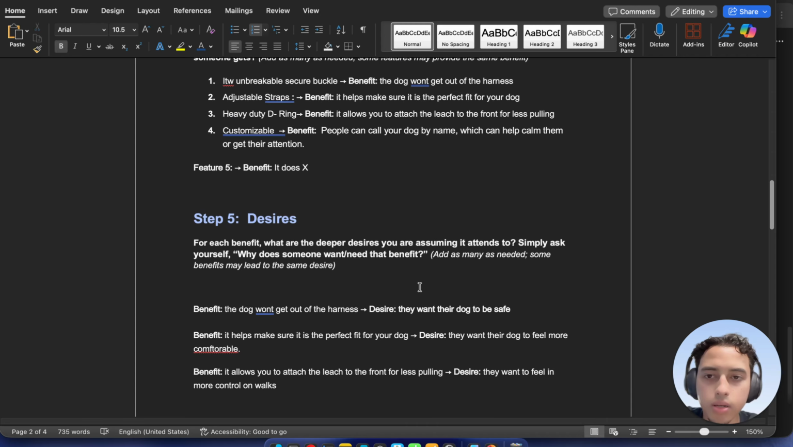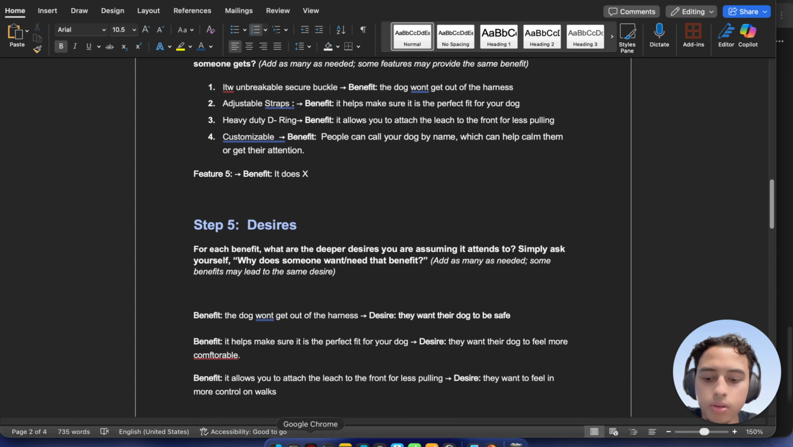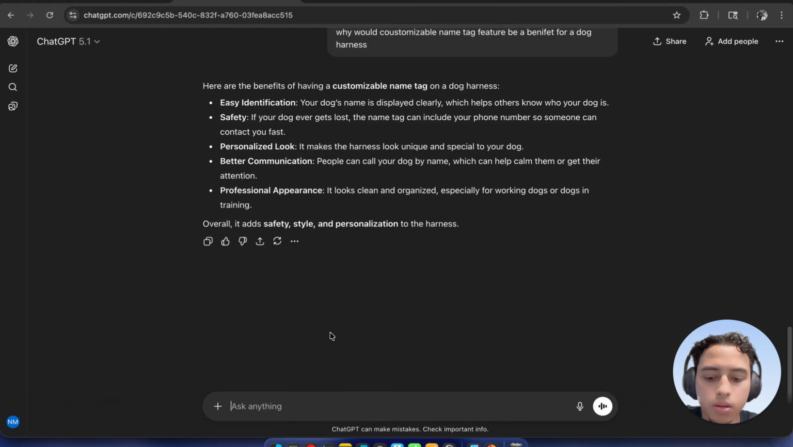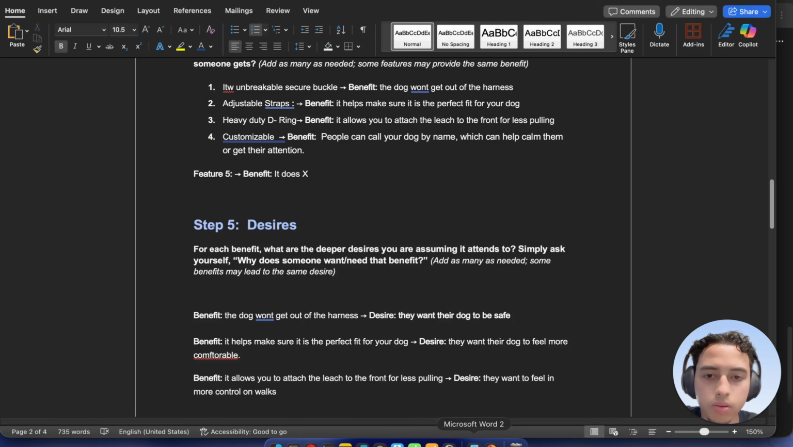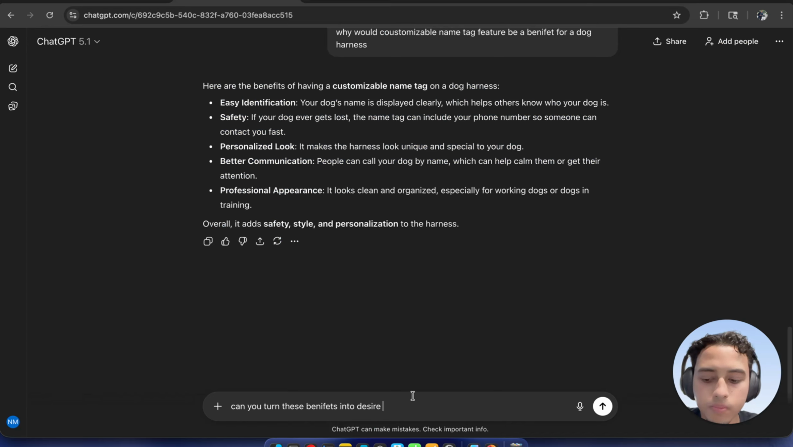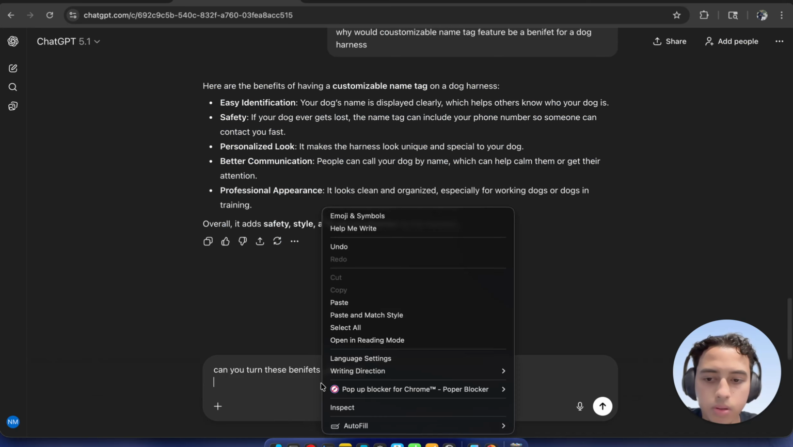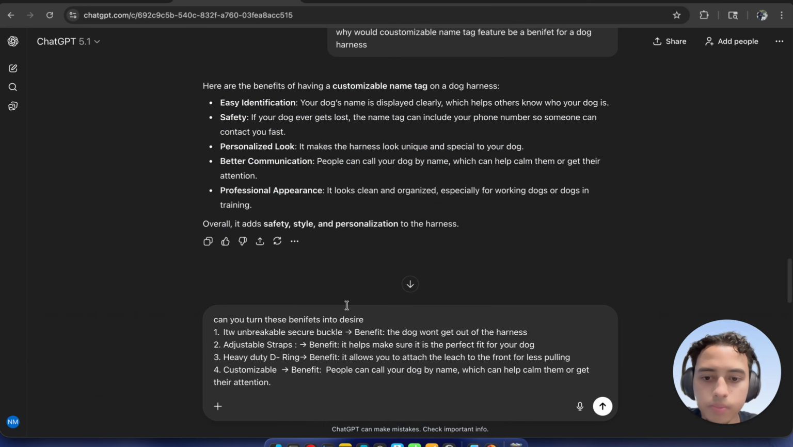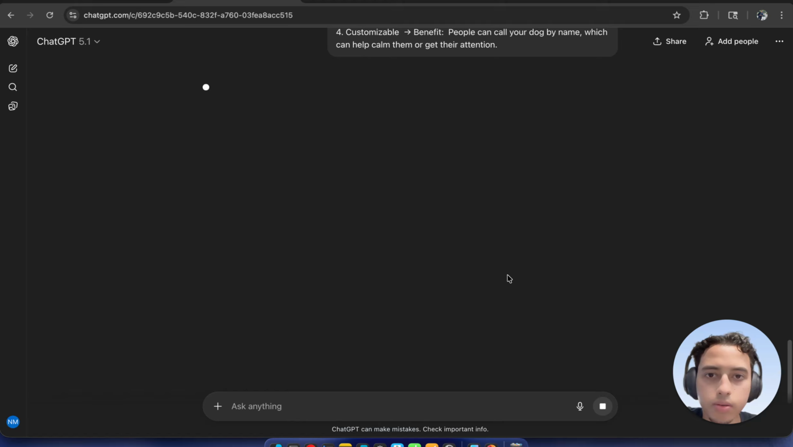All right, so now that we got all the desires, now I can show you how you can leverage AI to get desires. Gonna go back to ChatGPT, and then we can ask it, can you turn these benefits into desires? All right, and let's go back. See our benefits, let's copy them. And then let's paste them.